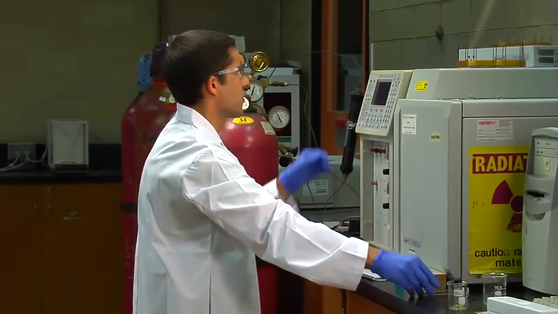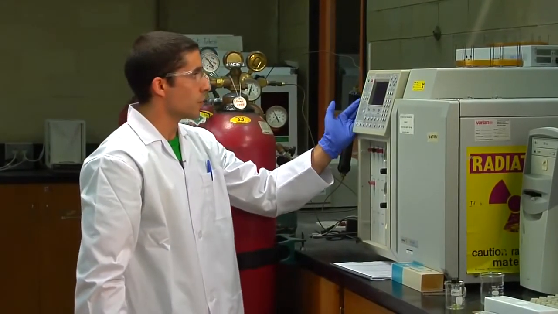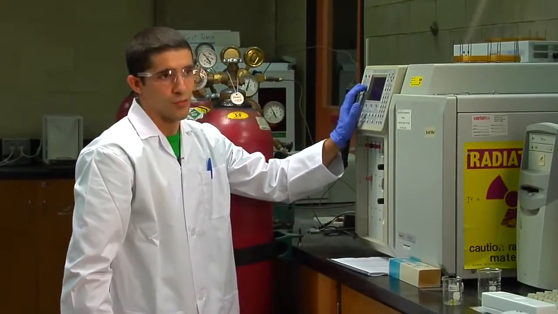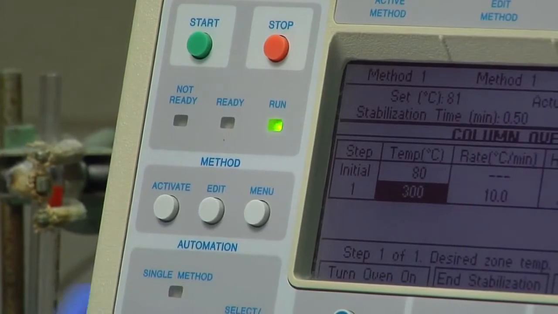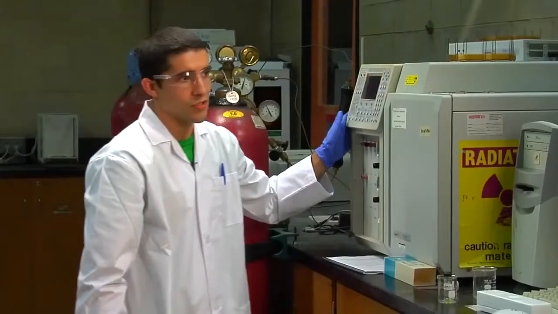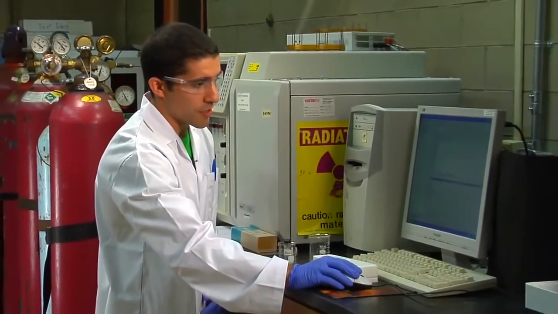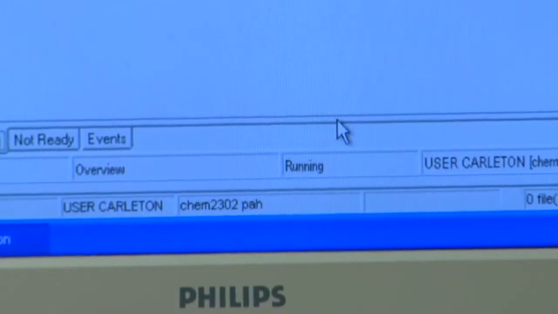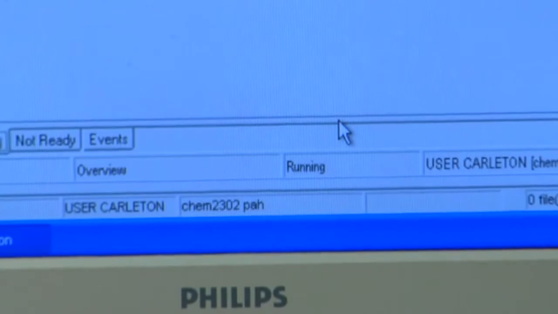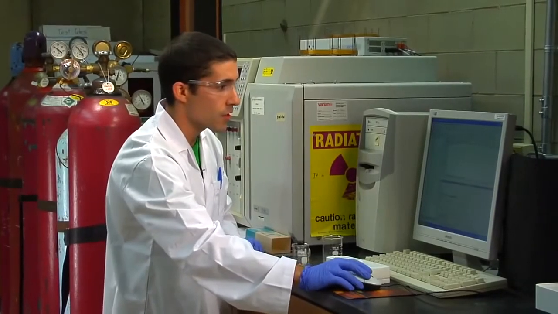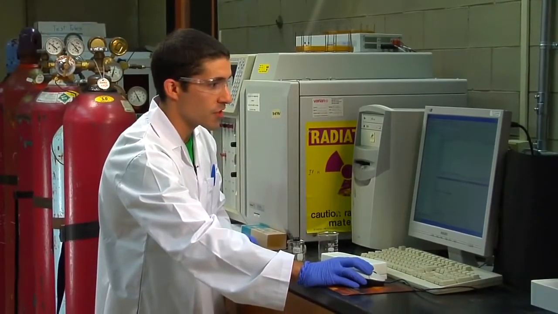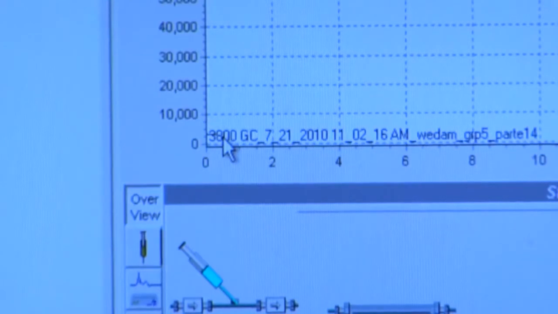And now you can see the light on the control panel no longer says ready, it now says run. That shows that the injection is occurring and the separation process is occurring. And you now see that it's no longer saying ready, waiting for injection on the software, it now says running. That shows that it's also integrating, and you can begin to see the formation of your baseline.